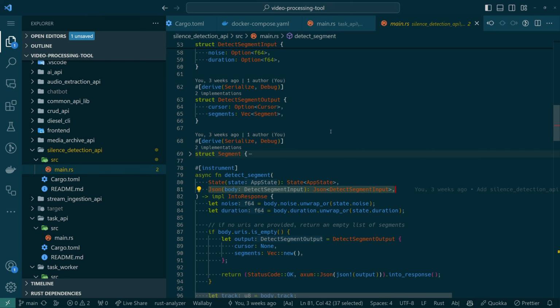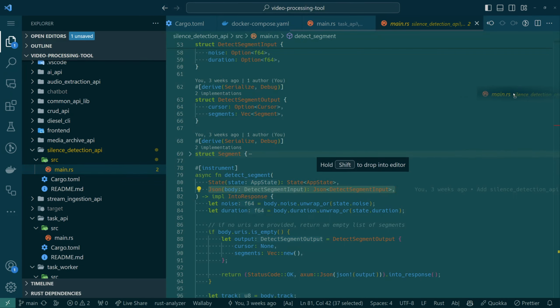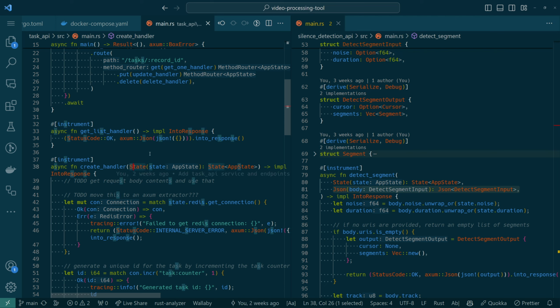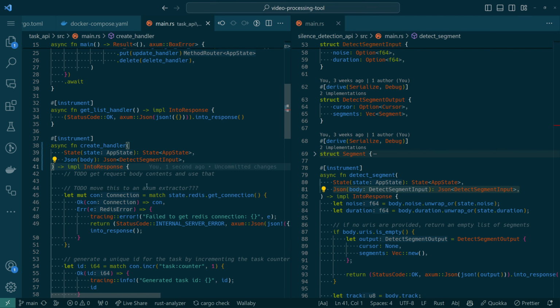with a certain format. So let me copy that, and let's just do a split view here. There we go. So on the right is our silence detection API, where we had an example of this taking a post body. And on the left is our task API that we're actually implementing properly. Okay, so we'll just paste this and we'll update the text here in a second.